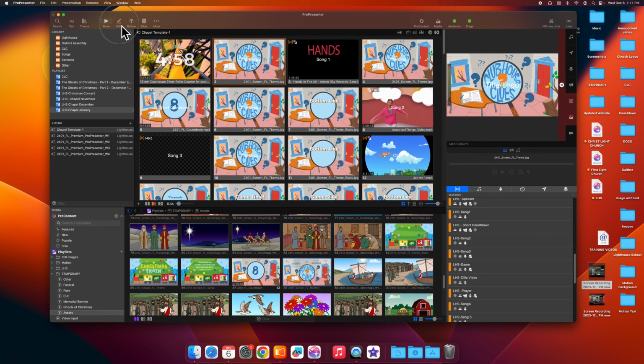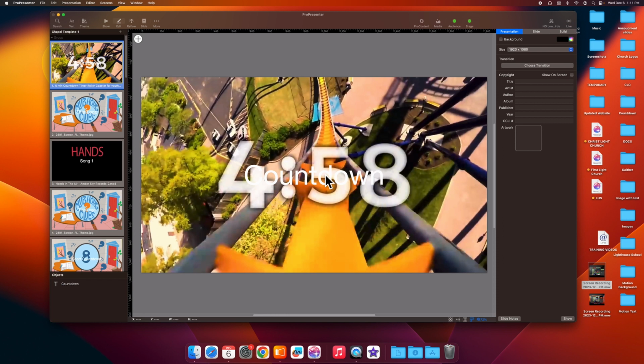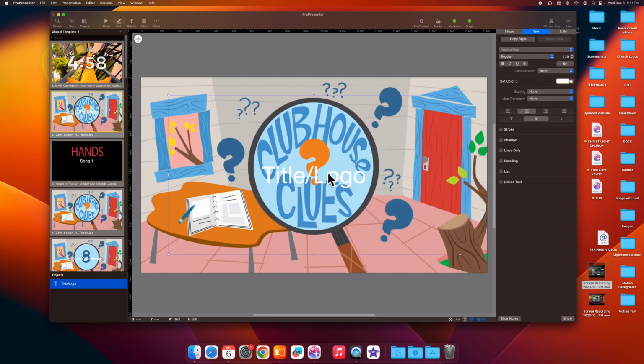Go up here to edit, and while you're here, you can just click on the text box, hit delete, go to the next slide.